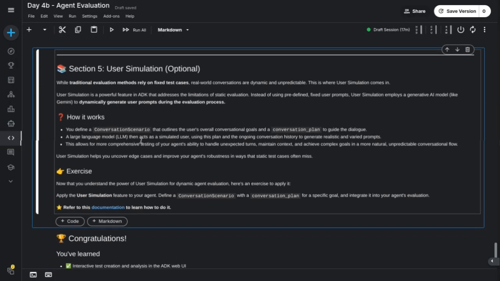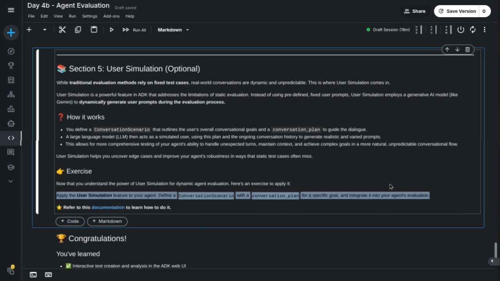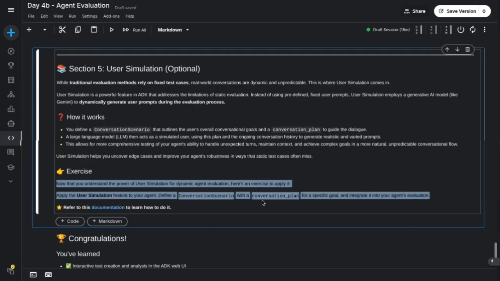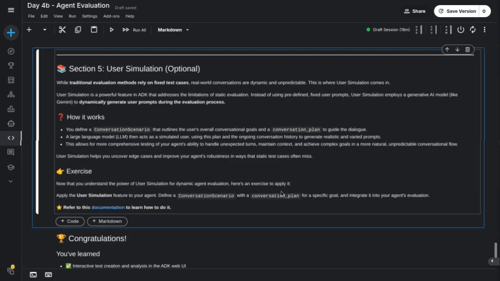Okay, and you can read this example here, and this exercise, now that you understand the power of user simulation, is to apply the user simulation feature to define a conversation scenario. Okay, so I have done this exercise. I didn't read this basically, but I was able to do this exercise. So yeah, just in case you need a solution to this exercise, let me know in the comments box. I'll upload a video on this, but I don't think you should do it, you should do it on your own.